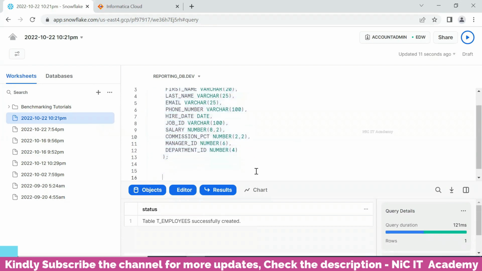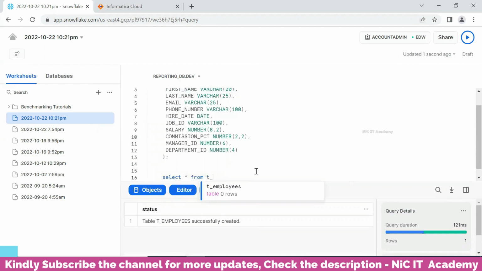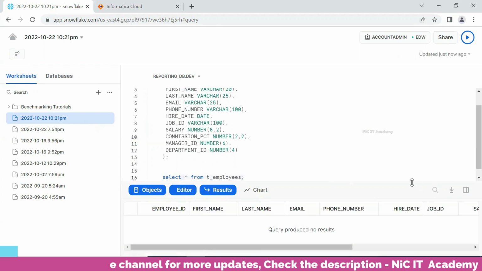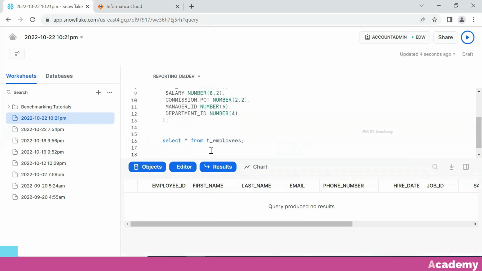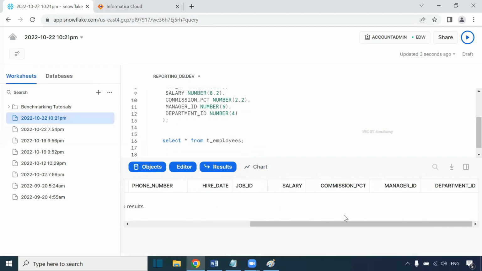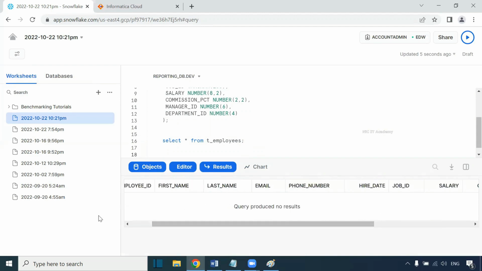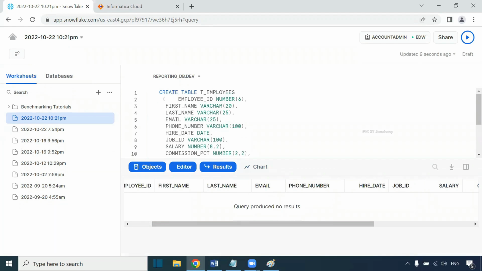Then you can go a little bit down and check select star from T underscore this particular table name, then semicolon, Control Enter. Same like in Oracle, Snowflake can also do the same thing. You can find select star from the table name. So you can see all the columns, but we do not have any data. So we just created a table in Snowflake on the database.